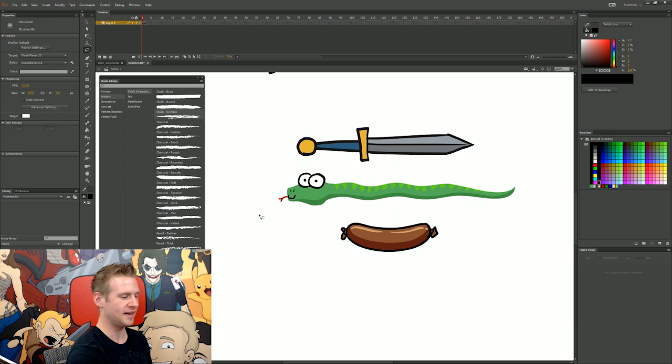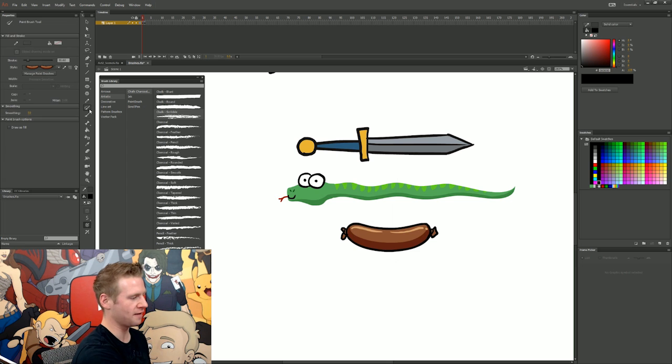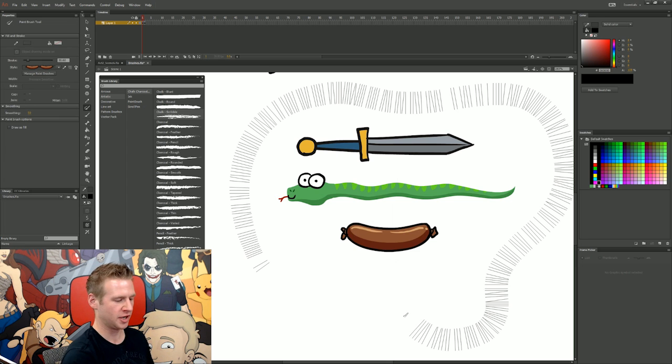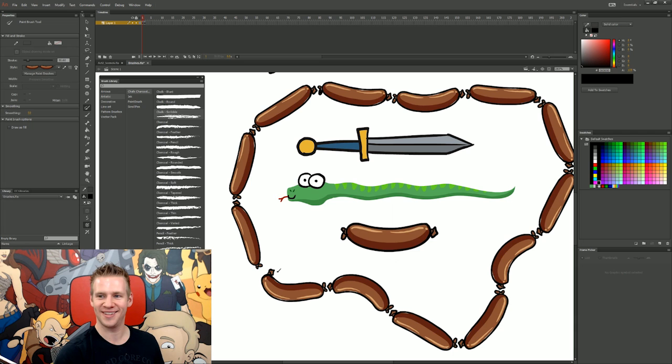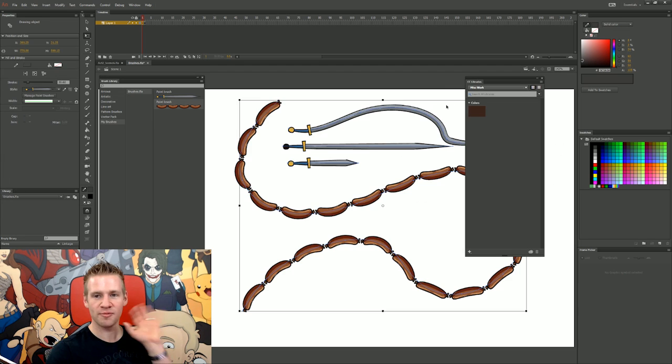Hit add, and now, ladies and gentlemen, I have a wiener brush. There you go. Look at that. I think this is the best thing I've ever made. So we've played with the camera, we've had a good look at brushes. The last thing we want to look at a little more is the CC Libraries panel.